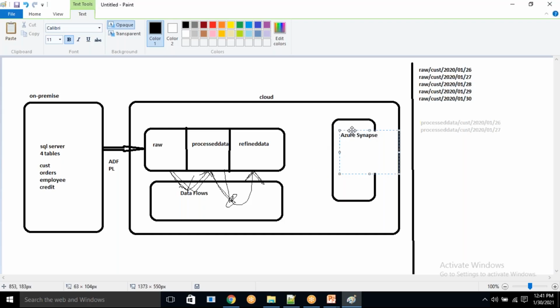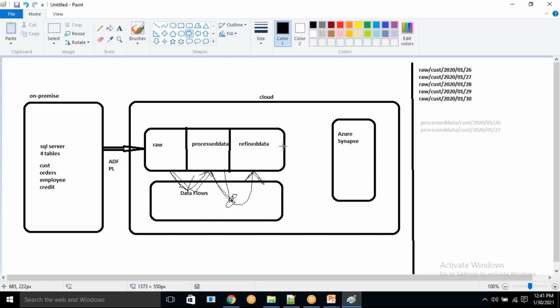Okay, so this is what I will do. Into Azure Synapse, I will move some part of the data from the refined layer, from the refined folder. Now with this example, we have the on-premise SQL Server ready. We have created data lake storage. In data lake storage, how many folders do I need to create? Raw, process data, and refined data.